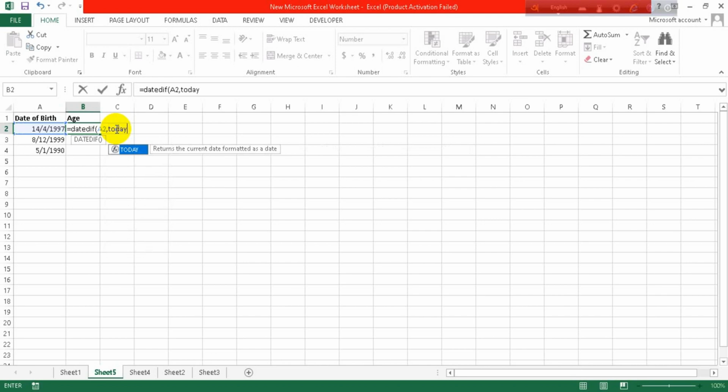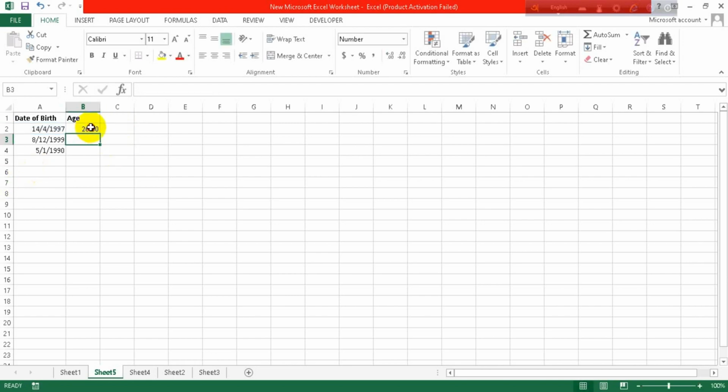and give two brackets here, then put a comma again, and then give an apostrophe and type Y for years, as you have to find out years here. Then again apostrophe and close the bracket, and then click on Enter. Here you can see the date is calculated, and just drag it down. As you can see, the age is found out. So this is how you can find out your age.